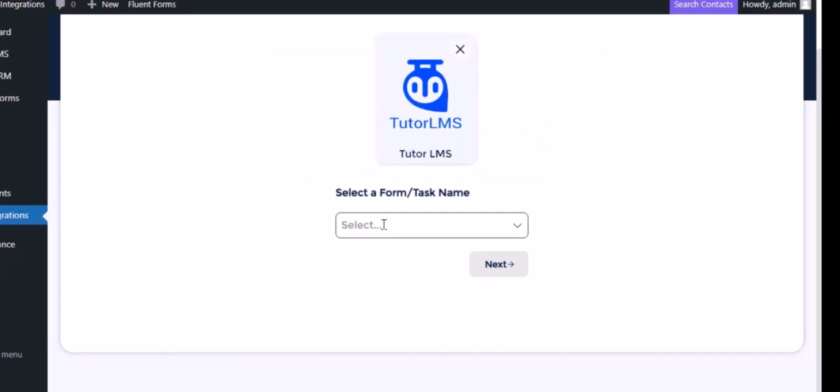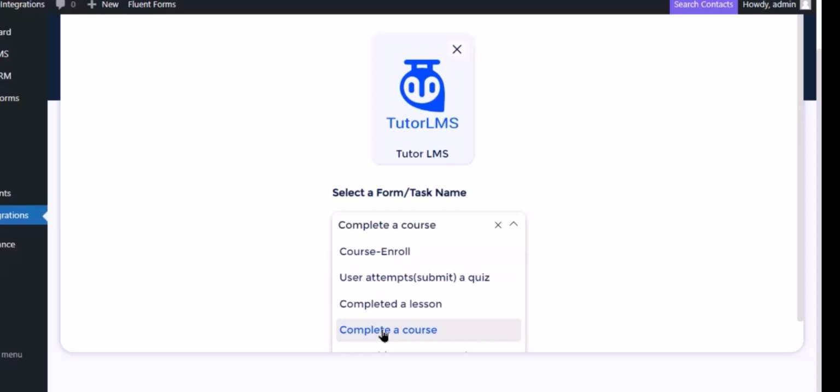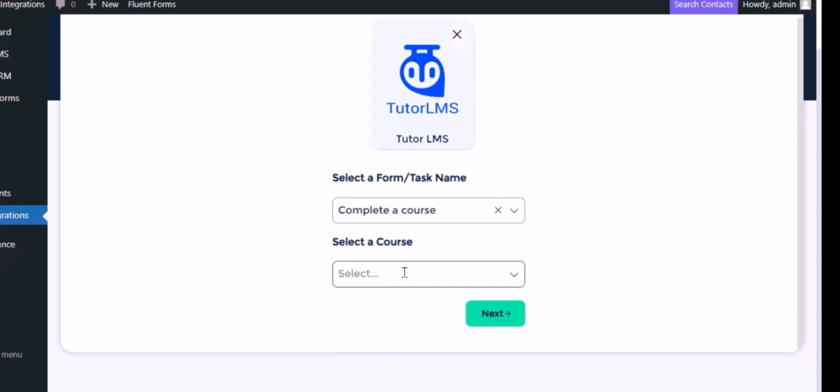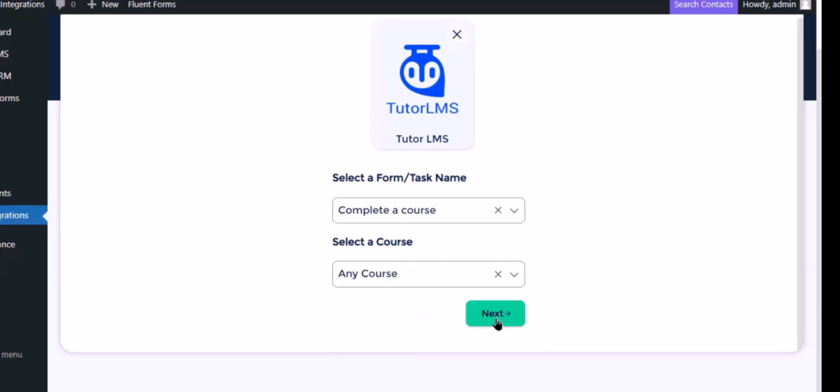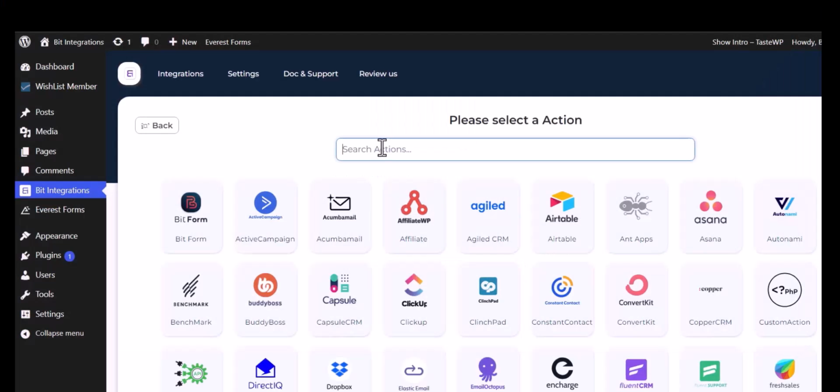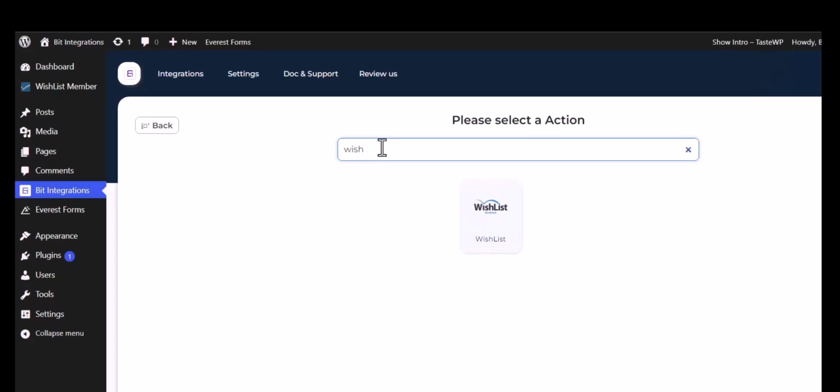Select a task. And select a course as you want. Then click Next. Search and select an action.